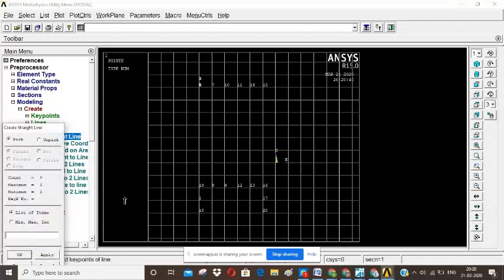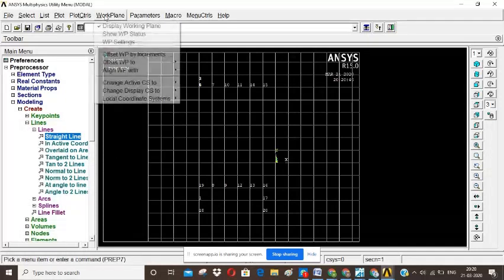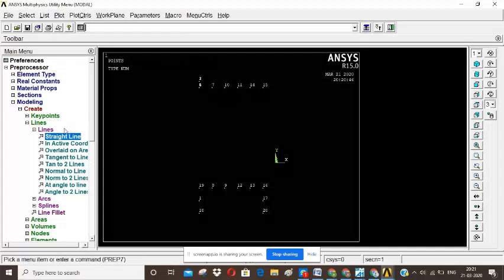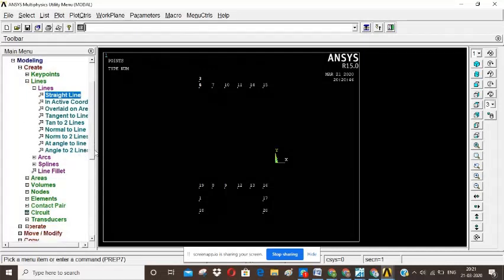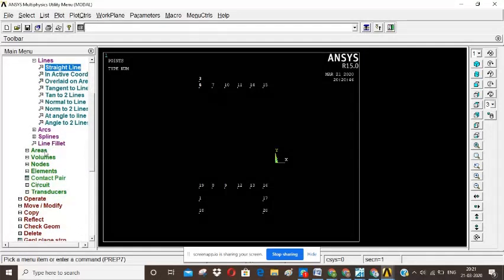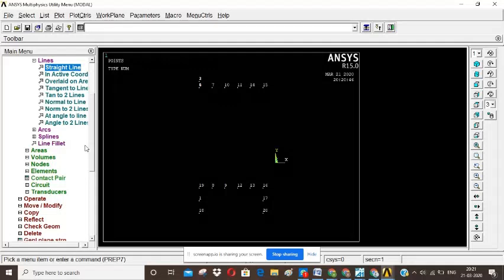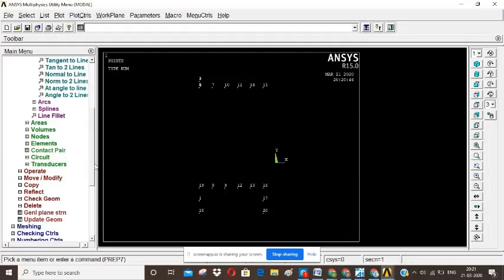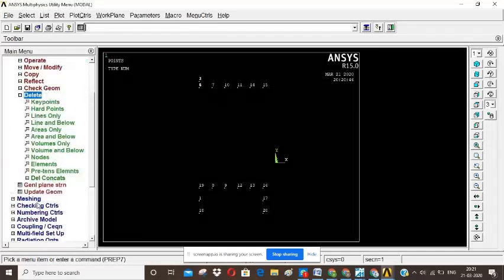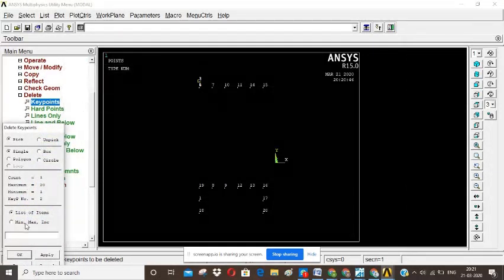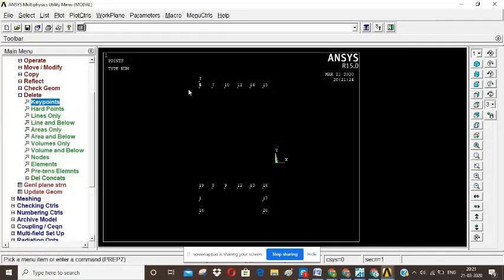So, before that, I can remove this work plane. And before going for creating the lines, I need to go for one thing. I must remove the extra key point that was created accidentally. So I go to delete key points. I pick the third key point. Okay, and yes, it gets deleted.